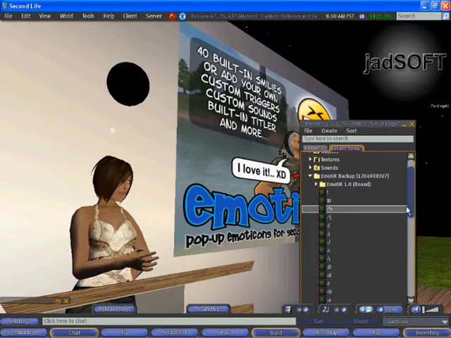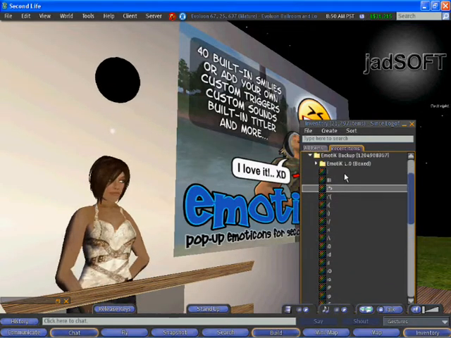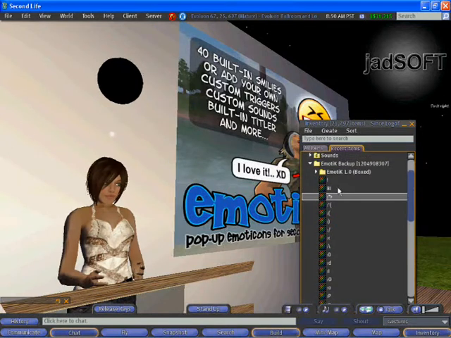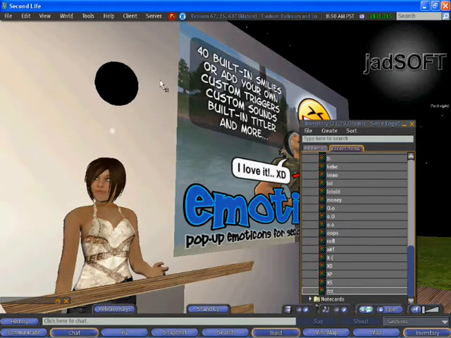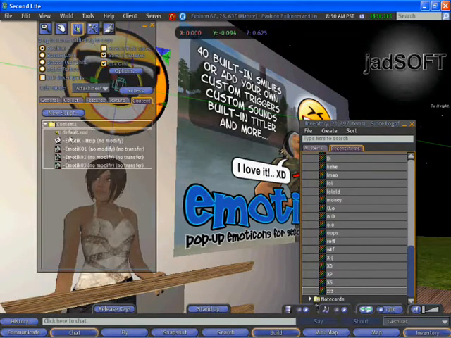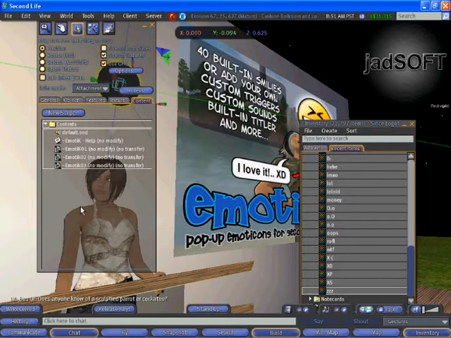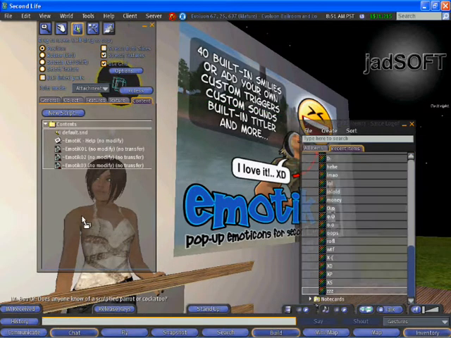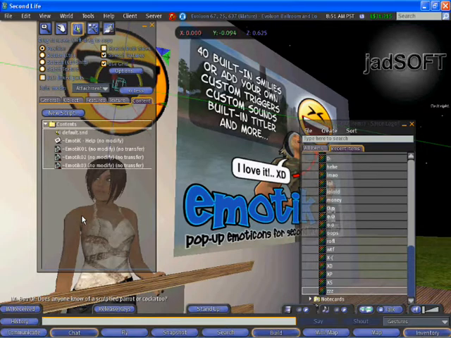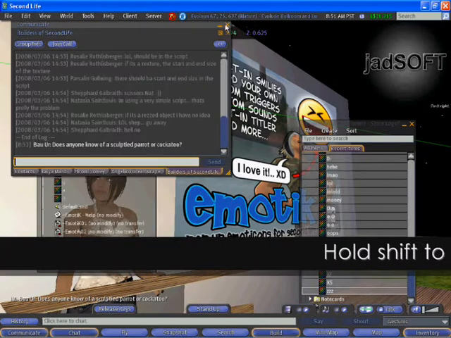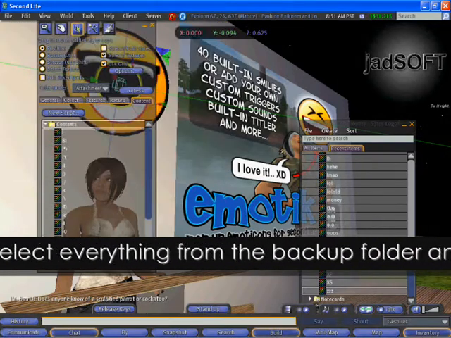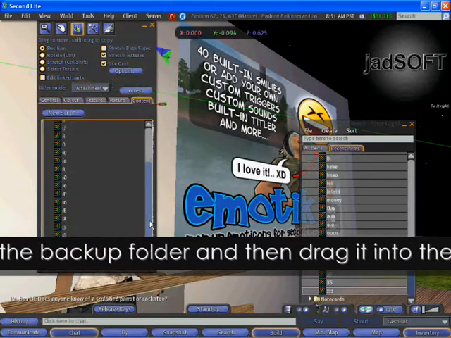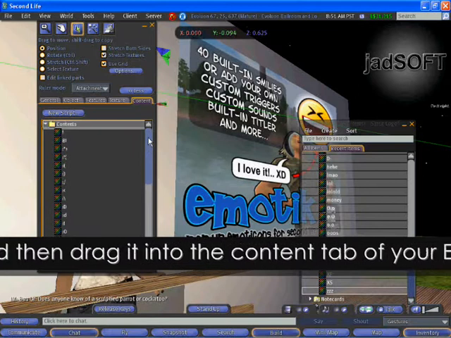All right, now suppose you made all kinds of changes in your inventory and you want to move them to your EmotiK again. You just select all of them by holding Shift and then right click, edit your in-world EmotiK, and you see that this content tab is empty, and simply drag them all straight from your inventory into the content tab of your EmotiK, and you see they're all loaded again. So that's how you fill it up again.